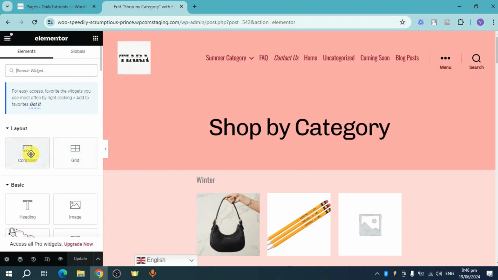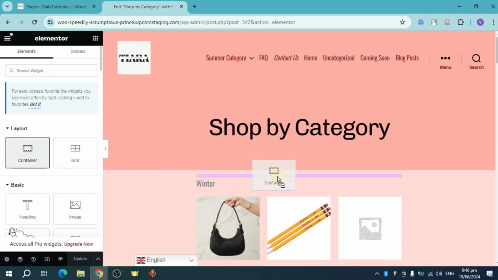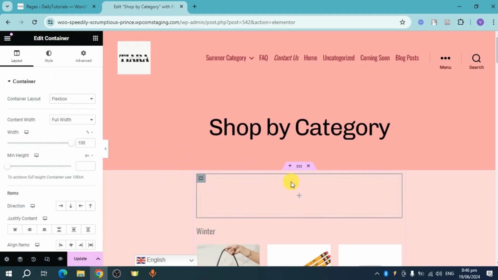So in order to edit it, I can add in here a container that I want to actually put. So on the container that I have, I can make this a flex box or a grid. So it totally depends on you.